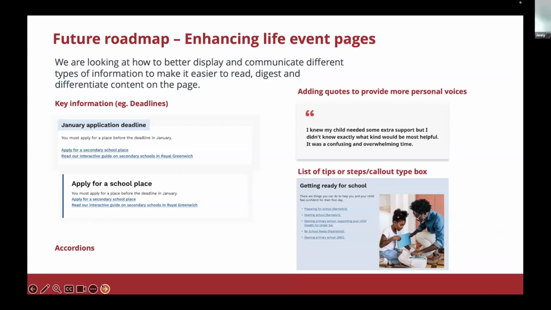The example there is one of the life events around starting school. For example, highlighting deadlines or really key information for someone looking at that. Adding quotes in. We already have the quote component, but we don't really apply it in every page, so we thought maybe the life event pages would be really great. In addition to the videos, we can pull out quotes, which is something that I think some of the people in the local offer service were keen on as well.